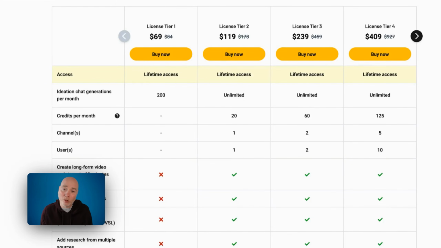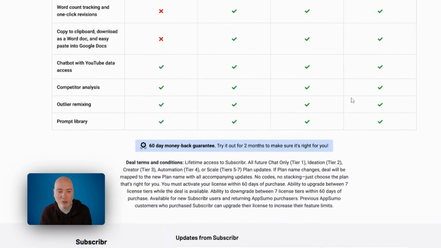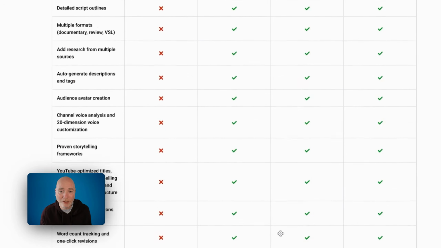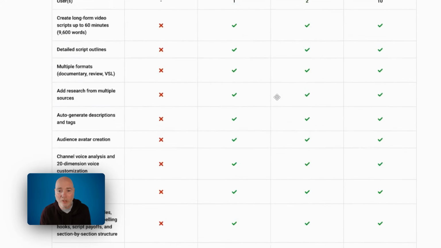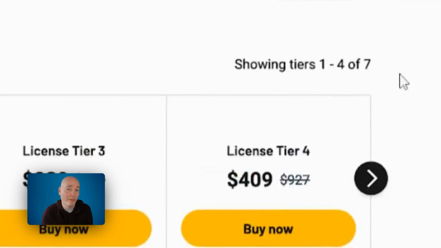Tier 3 though is what I've been testing out, and that has the ability to add 2 channels, 60 credits per month. And that's really the first one that gives you a little bit of room to experiment and not have to worry too much. Tier 2 though, if you've only got a single channel, does get you everything. You can see we've got all the green ticks and you get 20 credits a month, but you can generate as many ideations as you like. It goes up 7 tiers. I've no idea what those 7 are.